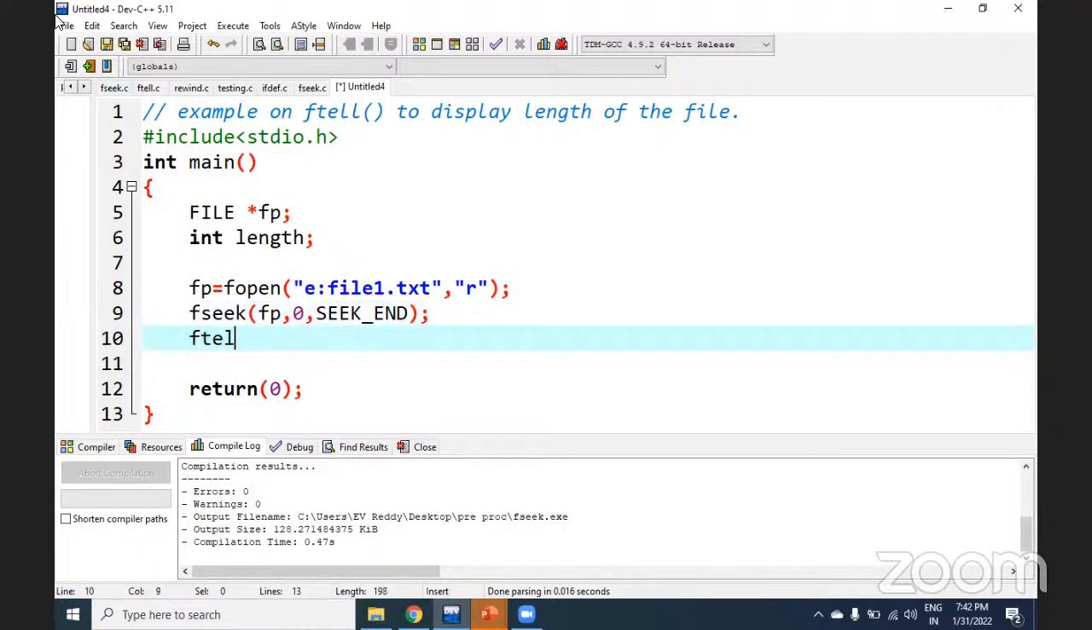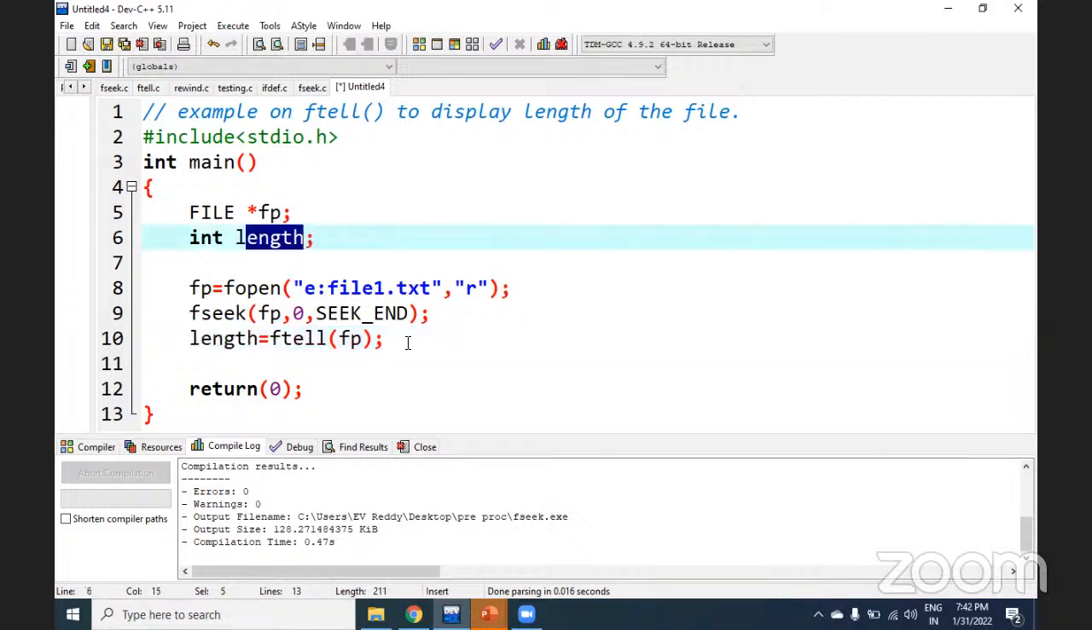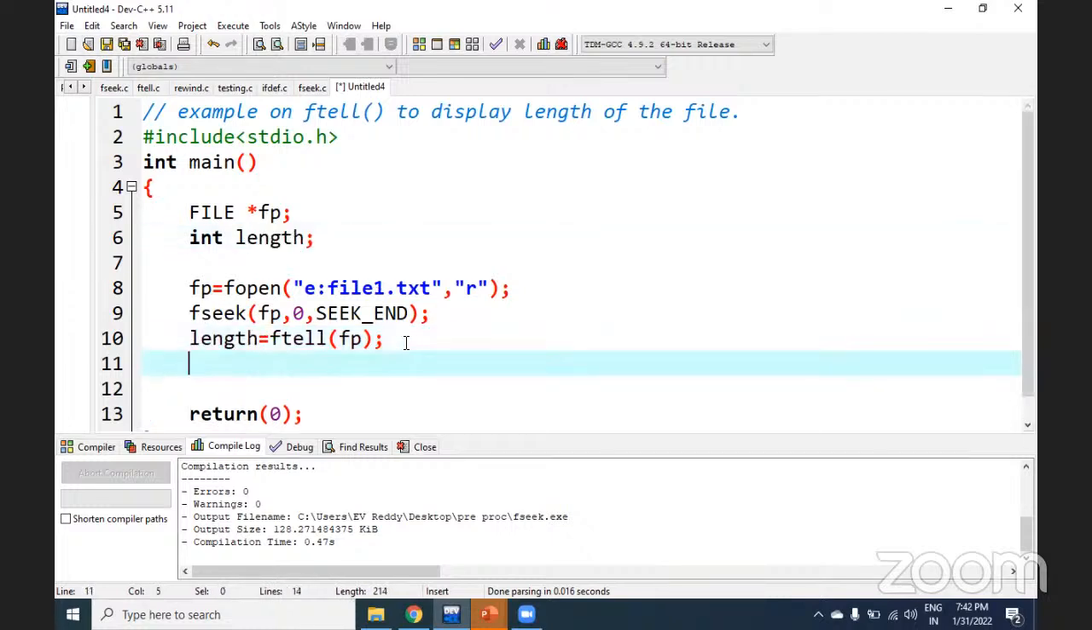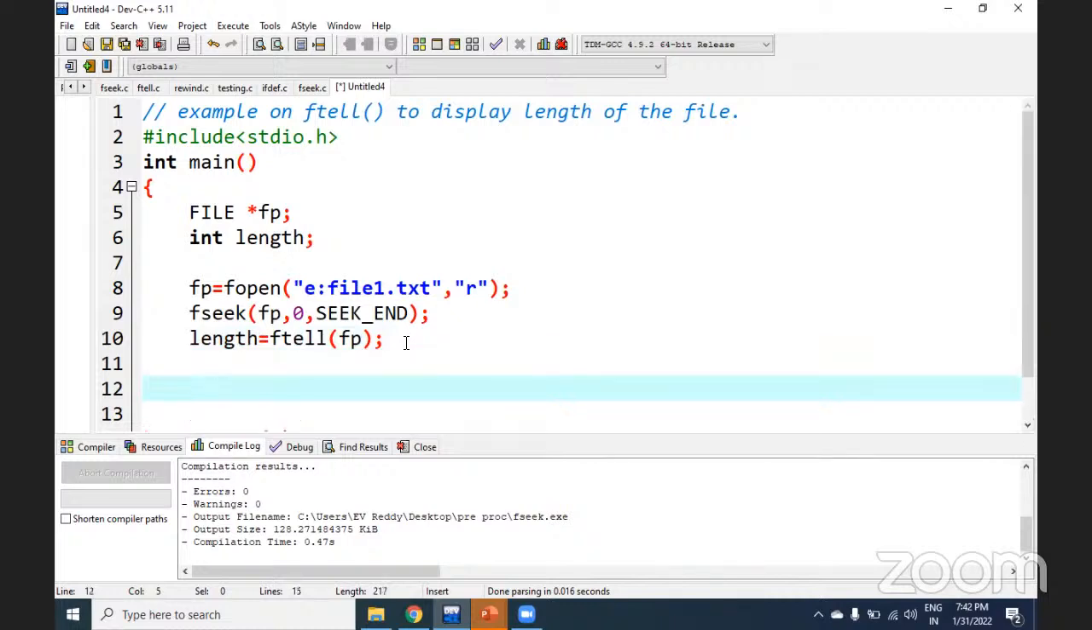The ftell function will return the current position, which indicates the number of positions. It returns a value that you are going to store in a variable. What is your variable? I took length. It returns the length into this integer variable. I'm going to print that value. After that, I'll close my file pointer.